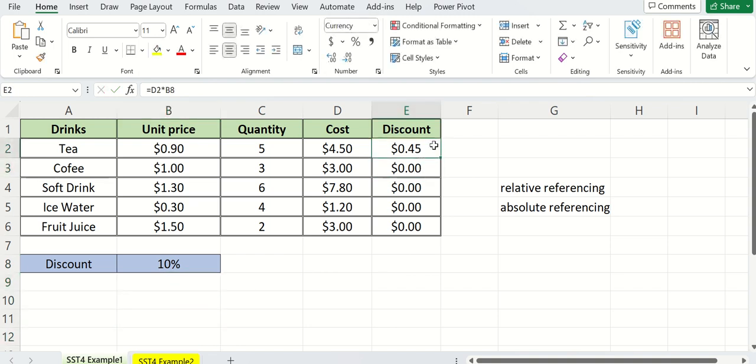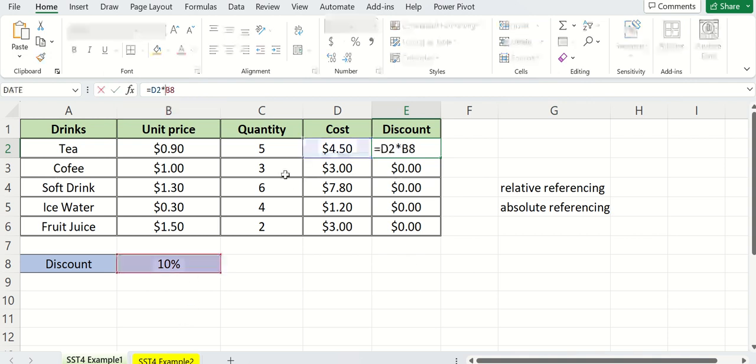So how do we do that? Let's look at the first formula that we created just now: D2 times B8. If you don't want B8 to move down as you copy and paste the formula, what you need to do is put a $ sign before the alphabet and before the number. This will lock in the value in B8 across all the rows here. So B8 will be fixed; it will not go down.